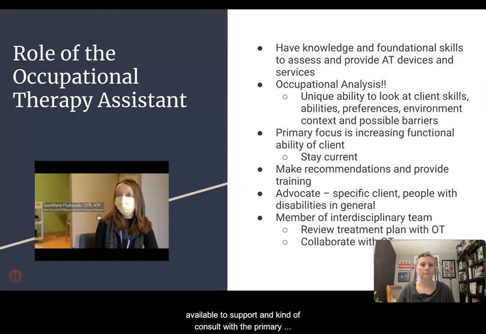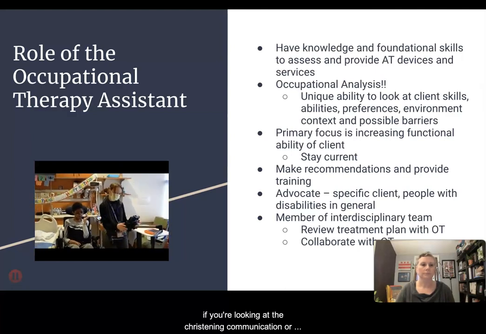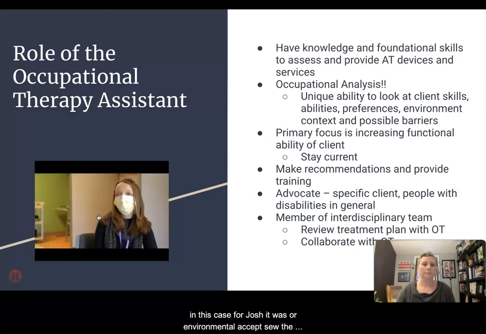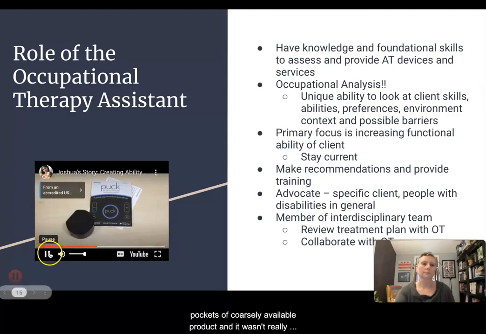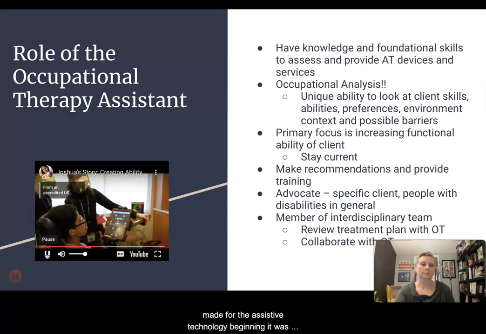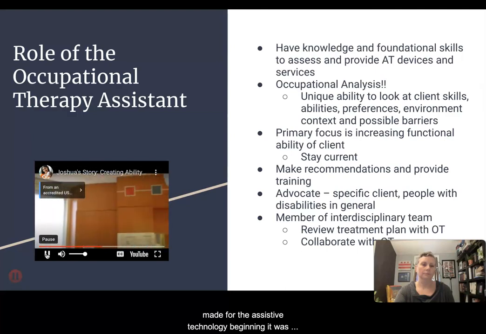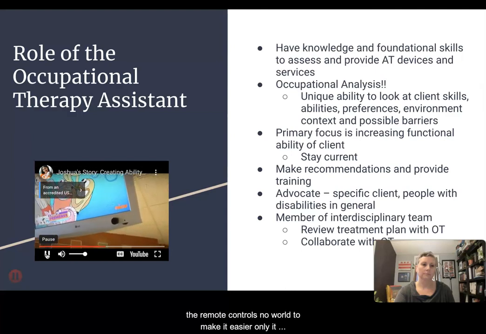As part of the AT team, we are available to support and kind of consult with the primary therapist on their children and what their needs are, whether it be seating and positioning, communication, or in this case for Josh, it was for environmental access. So the puck, it's a commercially available product, and it wasn't really made for the assistive technology world in the beginning. It was made for the average household to kind of take away the remote controls in their world and make it easier. Only it actually ended up benefiting those with motor impairments.